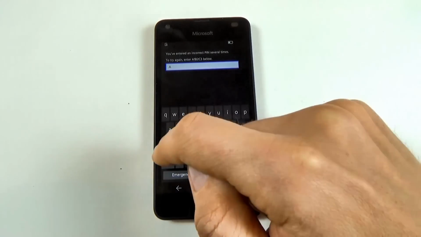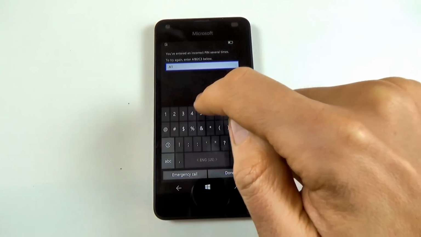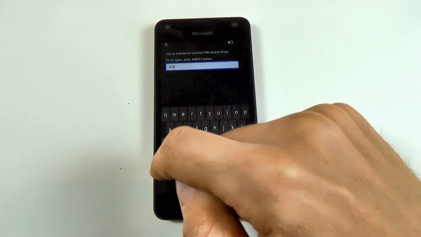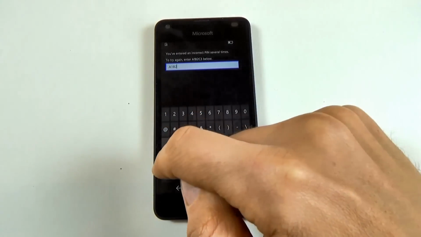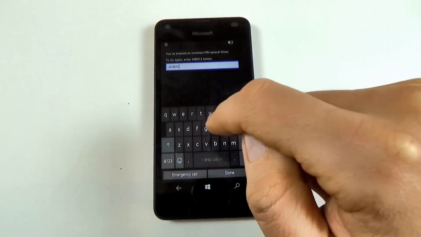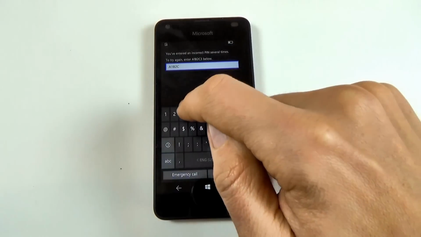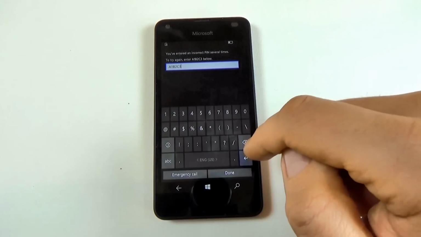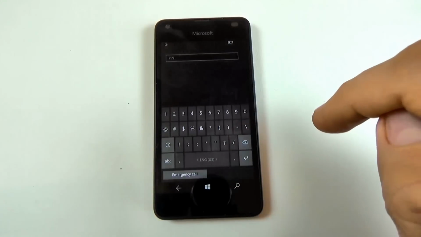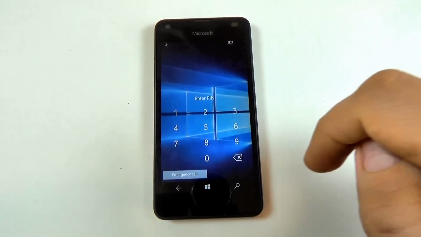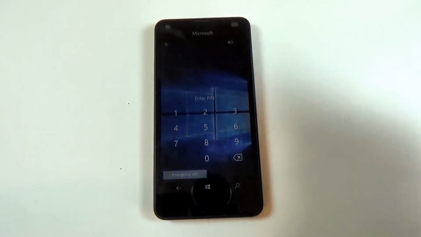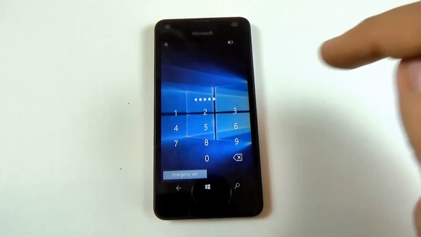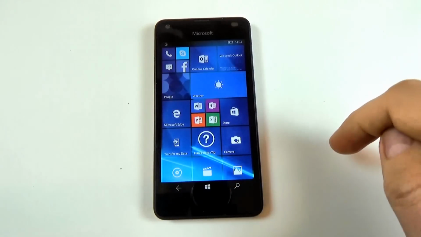Okay. Let's type. K2C3. Okay, and click enter. Done. Okay, and now you must enter your PIN again. Okay, let's type the correct PIN. Okay, and now the screen is unlocked.